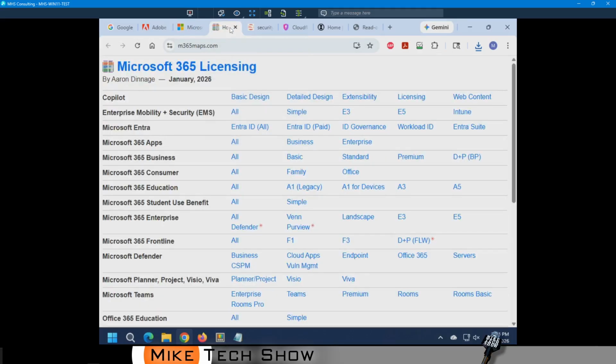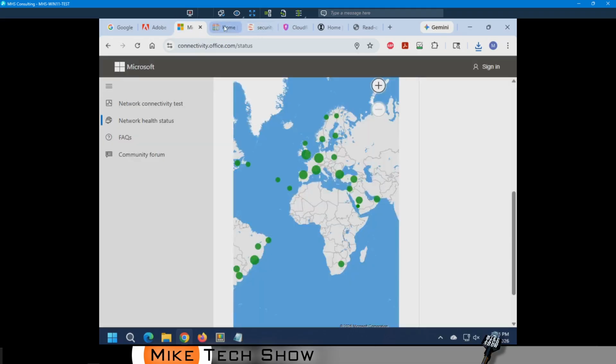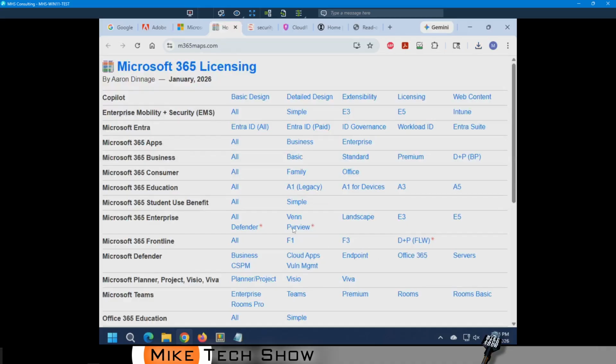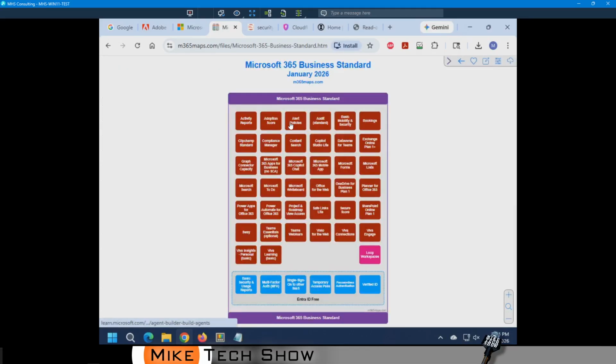Here's the next site. How about everything you wanted to know about Microsoft 365 licensing? They keep changing the names on us. They keep changing what they... what did it? It finally did something. Anyway, that was the beep. Let's take a look at Microsoft 365 Business Standard. Here we go. And then you have activity reports, the adoption score. Let's see, alert policy. Let's take a look.